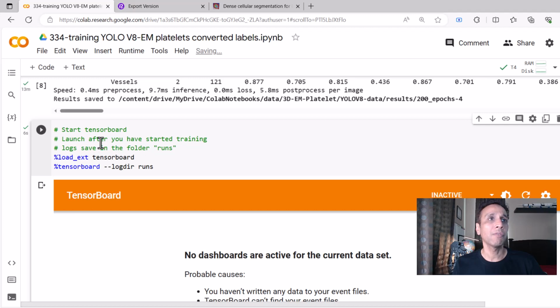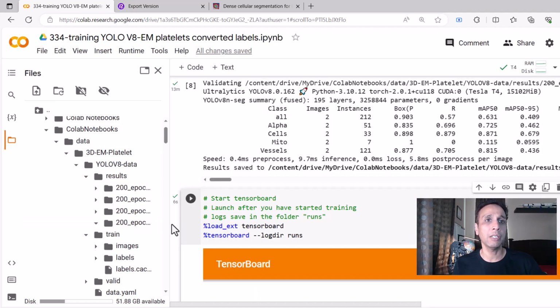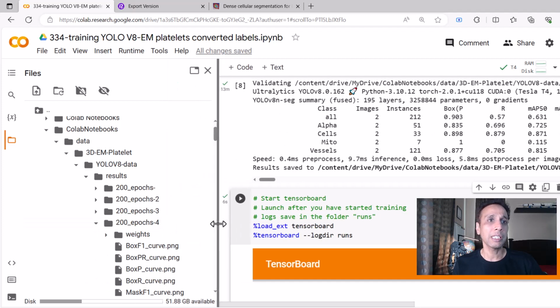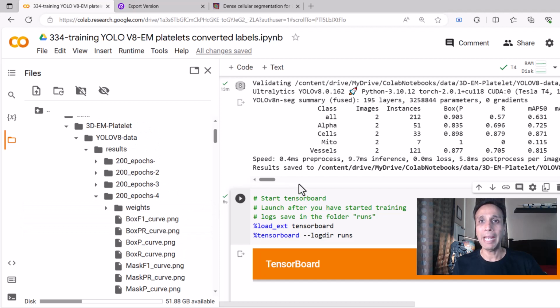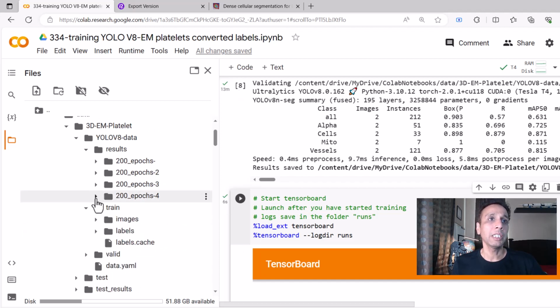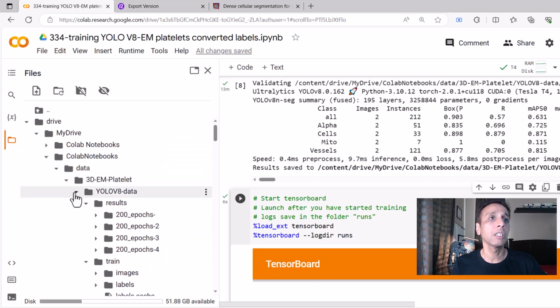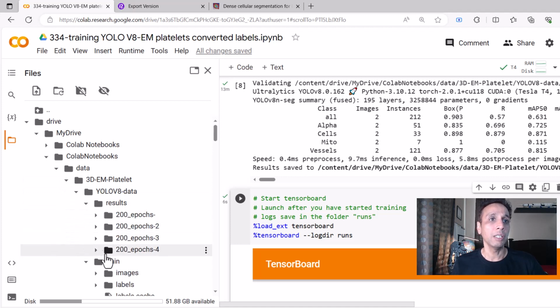Logs, save in the folder runs. Let me quickly try to troubleshoot this. Otherwise, I don't know what's going on here. Unless it's actually looking for these runs somewhere else, maybe it's a path problem right here. But let me just do this one. Test results, YOLO V8. I don't want to waste your time.